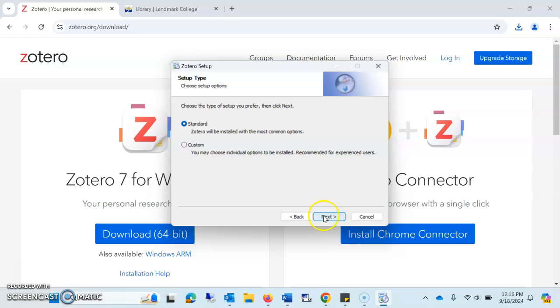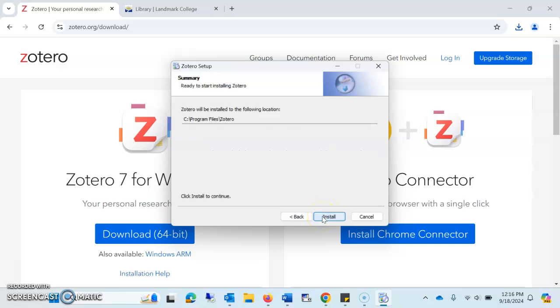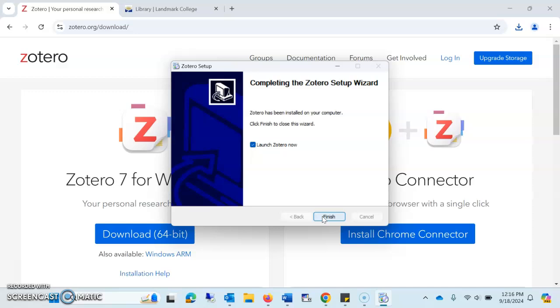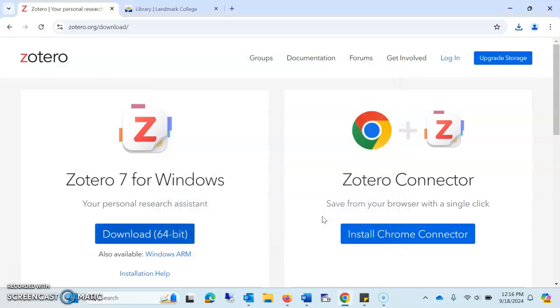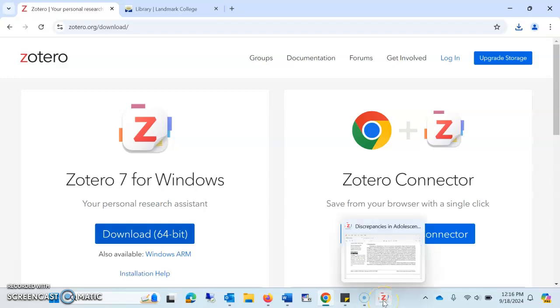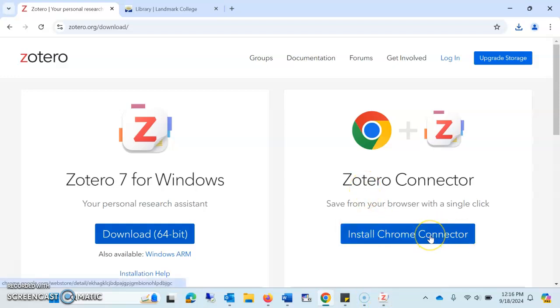Simply follow the directions of the installation wizard. Standard is fine. Once Zotero has installed, it will normally open up automatically. We're now going to install the Chrome connector.